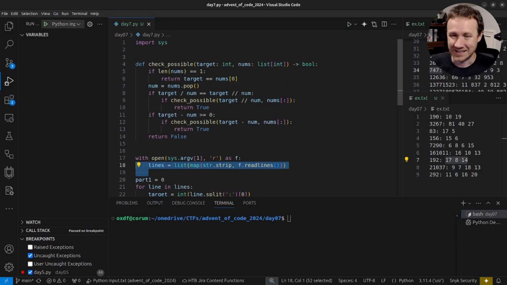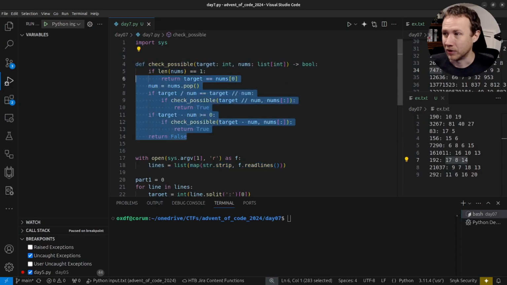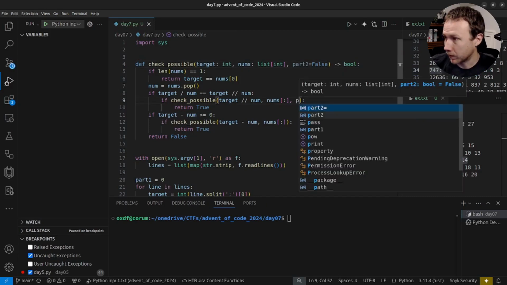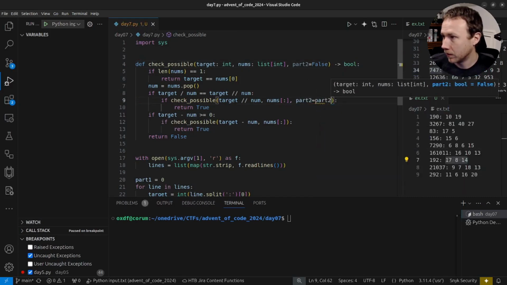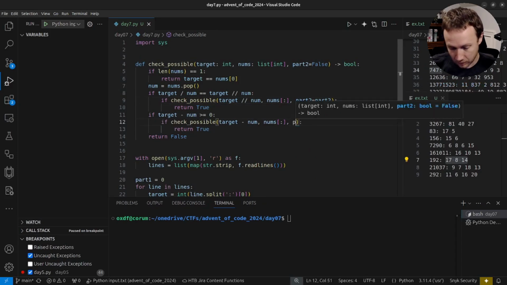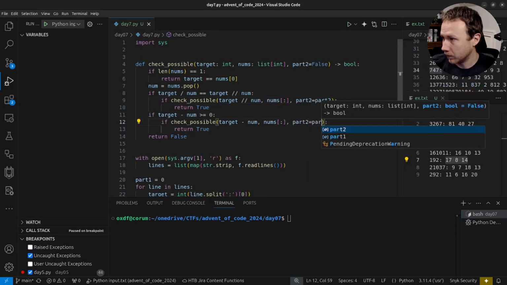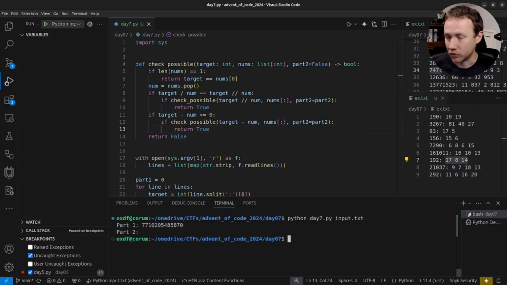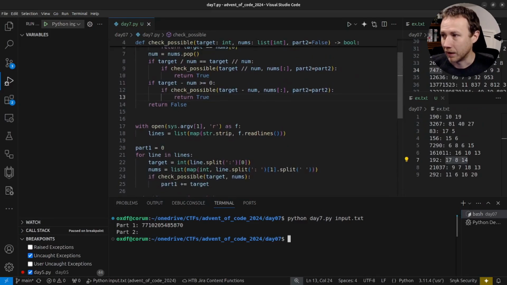The cleanest, safest thing to do would be to create a new function here, copy this one and paste it. But I'm going to live a little dangerously and add a parameter called part2 equals false. And then we pass in here, part2 equals part2. And here we say part2 equals part2. Now in theory, when I do Python day 7 input.text, my number shouldn't change. I believe that looks right, 7710. So we've not broken anything yet.